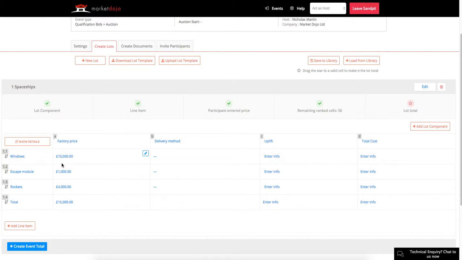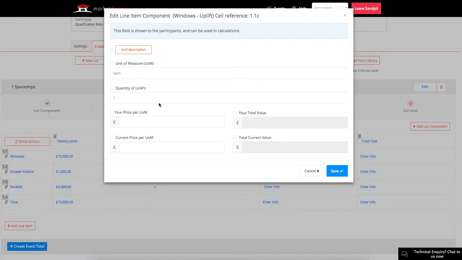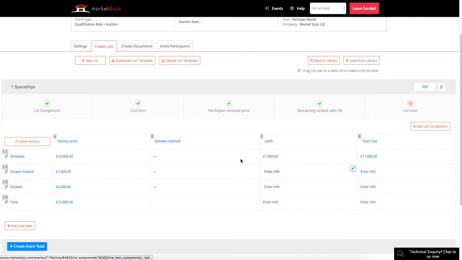Alternatively, I could also download this as a template and upload it again, using Microsoft Excel to fill out the details there. So that's an option as well. In this case I've just got a few, so I'm just going to crack on through and add my uplift.